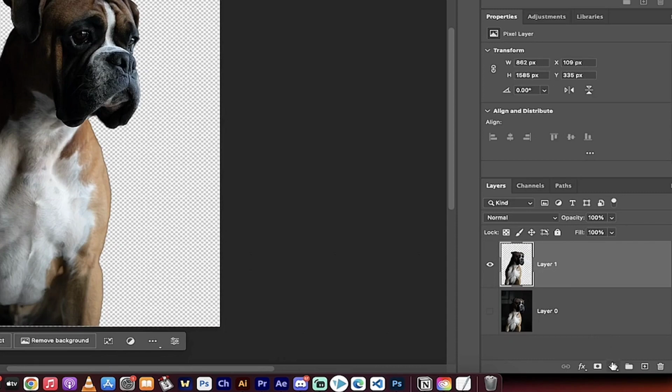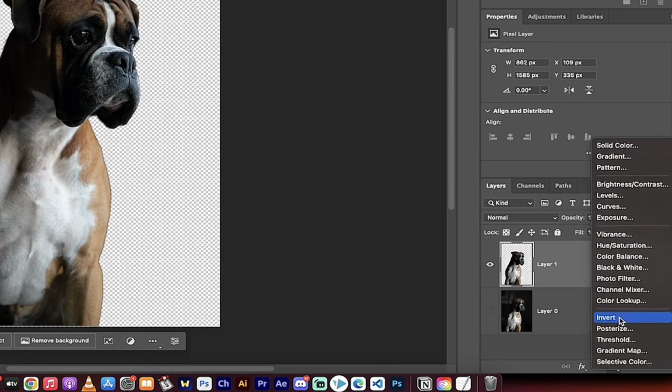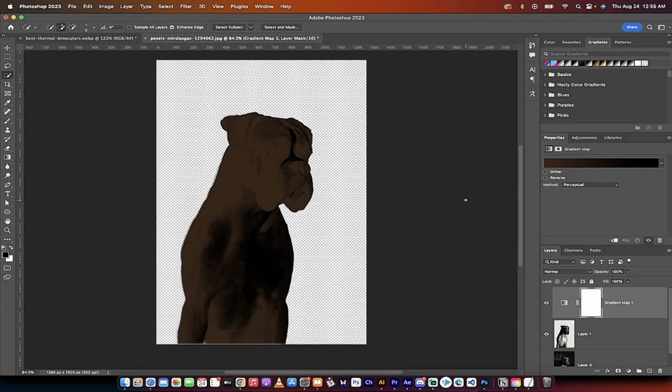So what you want to do is go down here to the bottom, and then you're going to see here, create new fill or adjustment layer. Click on that, and then just basically go down here to the bottom and select gradient map. When you do that, it's going to default select a gradient for you, and don't worry about it. You can go ahead and make all the adjustments you want.